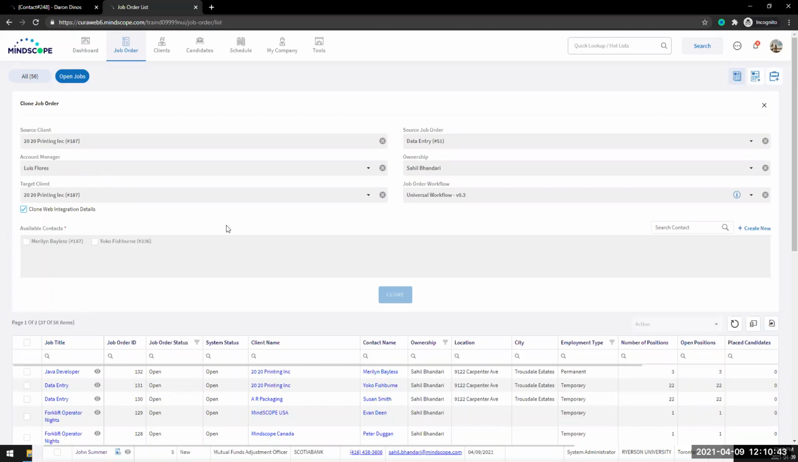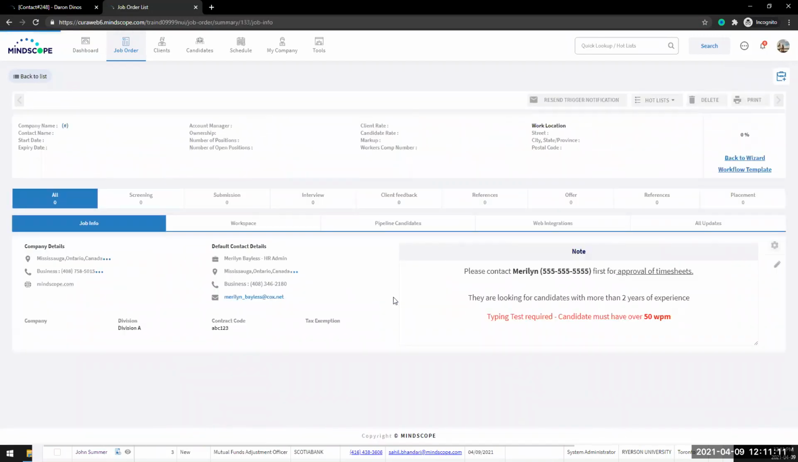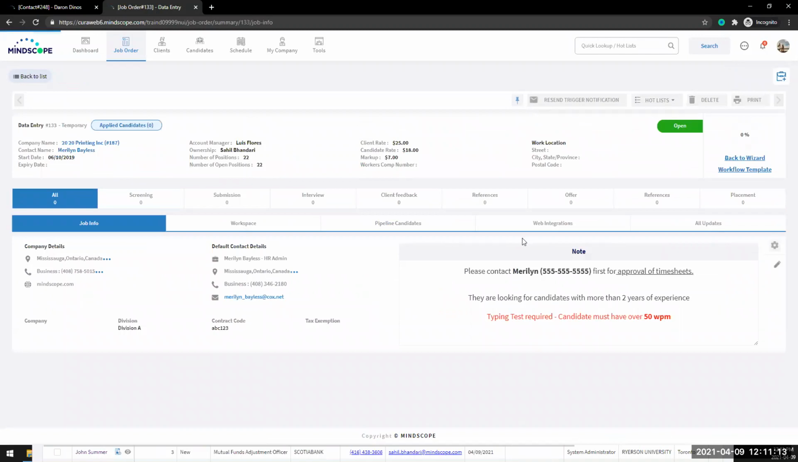So I'd posted my data entry role online to my website, and I want to create another data entry role, maybe for nights, but I want to clone everything because job description, job responsibilities is just the same thing. I can clone my job right now and then quickly change the name to data entry nights. So you would clone the web integration details as well, select the contact or contacts, and then just clone at the bottom. Just like that, you're good.